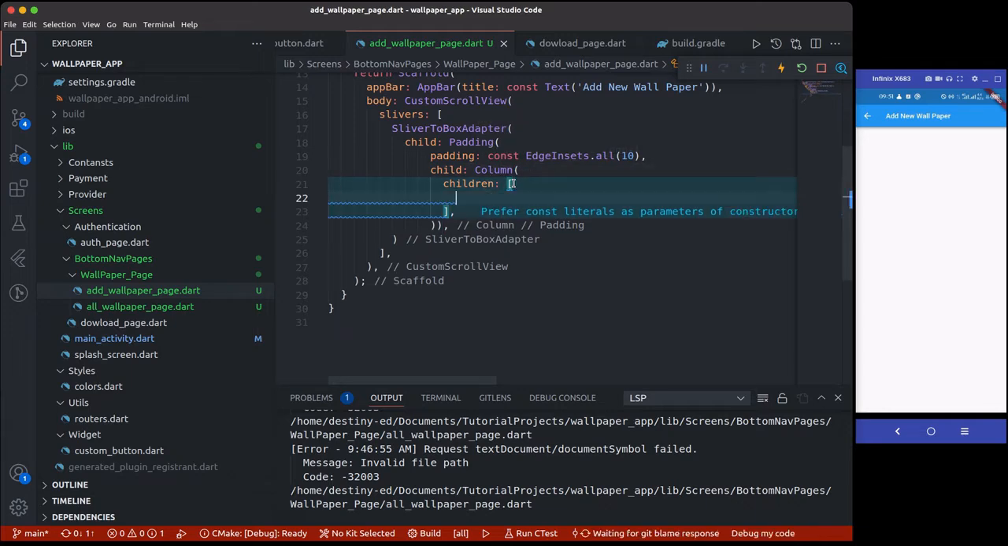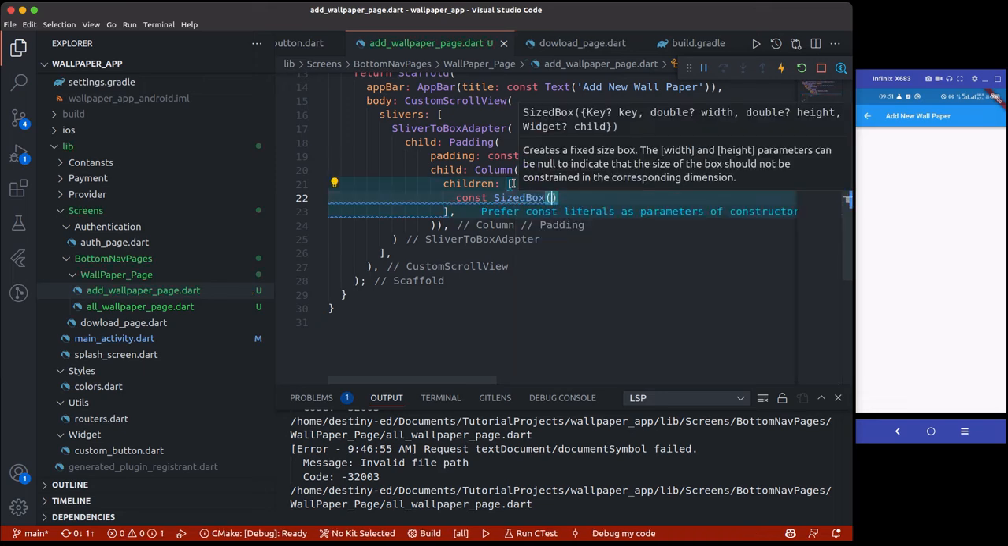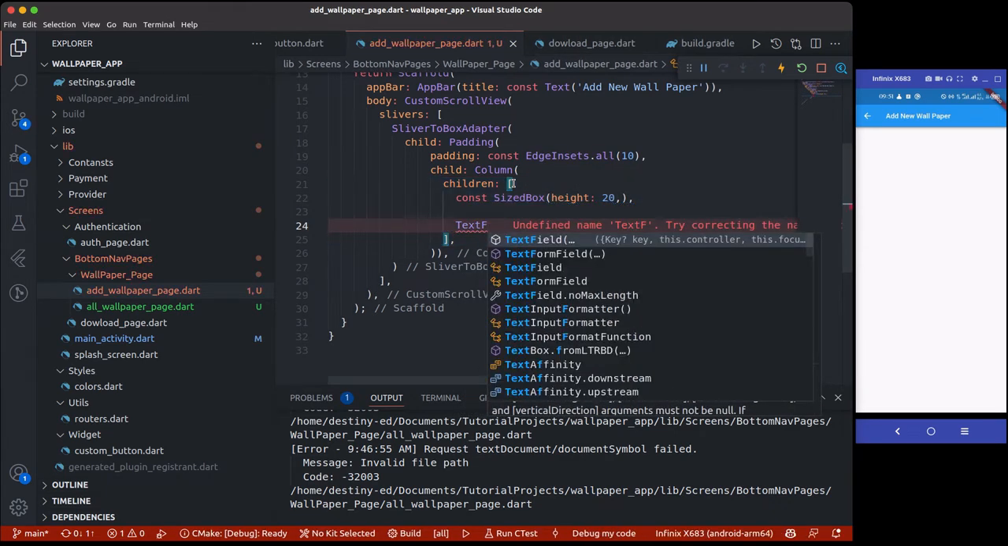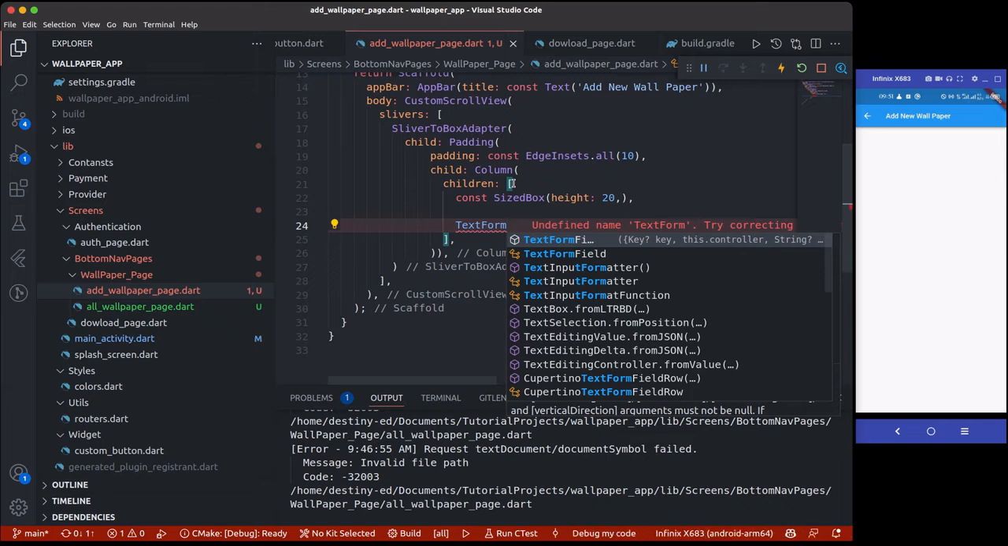So what I'm going to do first is to create some kind of sized box because I want some space above it. So this is going to have a height of, let's say, 20, and then I'm going to have a text form field. So this text form field, remember I said that this is going to have a payments gateway. So users, while uploading, can decide to add an image to it. You can decide to add a price to it. All right.